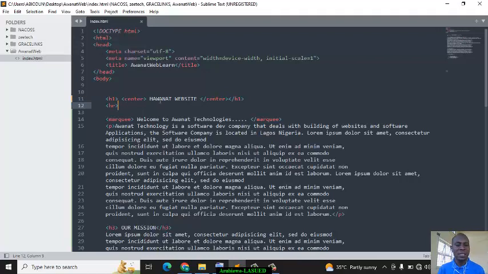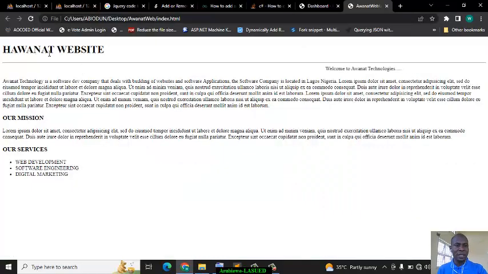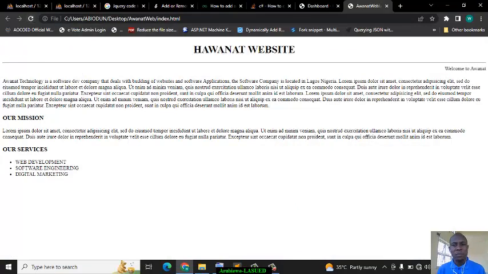So now the AWANAT text should be able to go to the middle of this page. Let's refresh. I've saved already. You can see it has moved to the middle. It has moved to the middle.